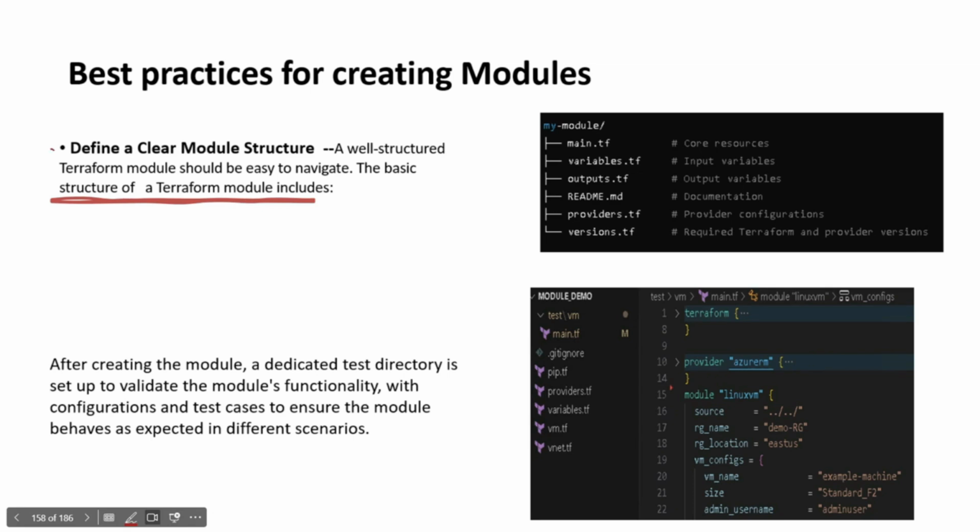Define a clear module structure. A well-structured Terraform module should be easy to navigate. The basic structure of a Terraform module includes main.tf, then variables.tf, outputs.tf, readme.md, providers.tf, and versions.tf.